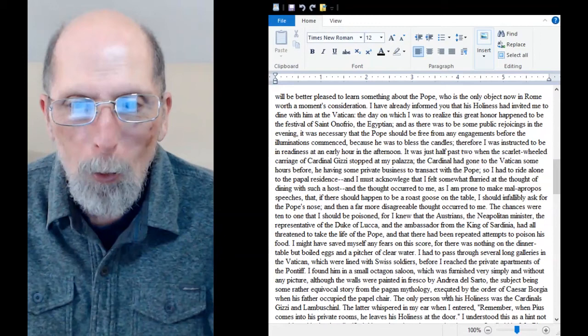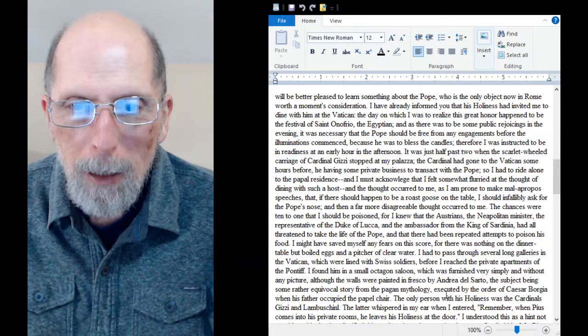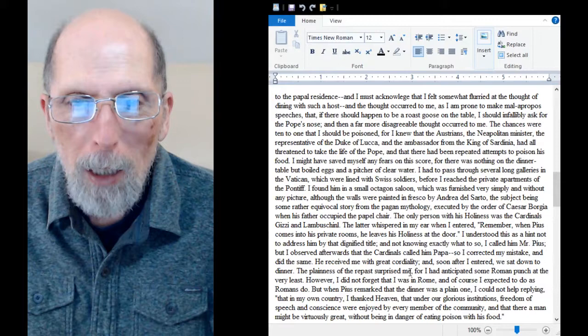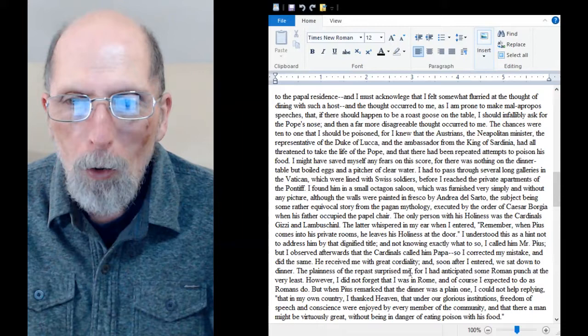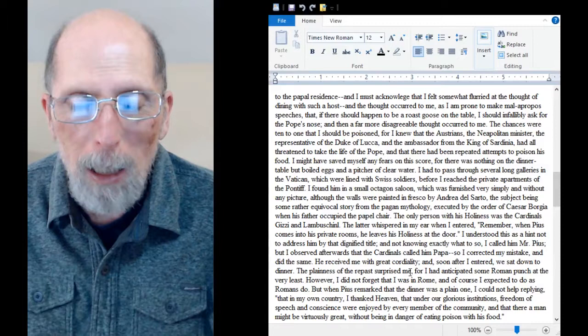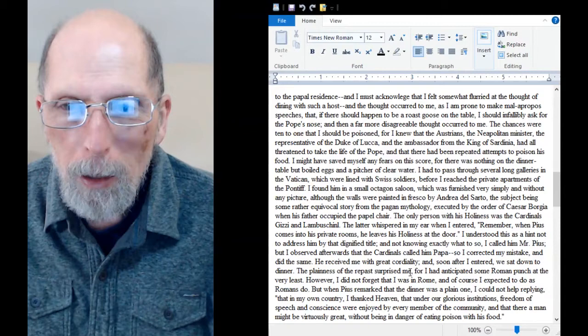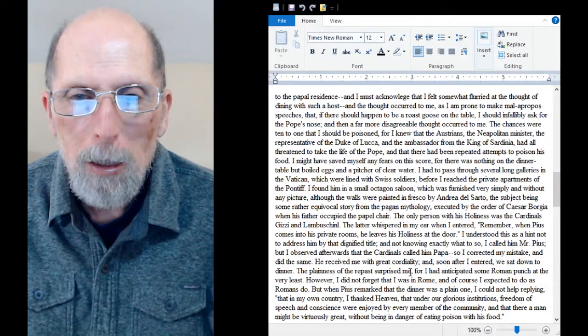I had to pass through several long galleries in the Vatican, which were lined with Swiss soldiers, before I reached the private apartments of the pontiff. I found him in a small octagon saloon, which was furnished very simply and without any picture, although the walls were painted in fresco by Andrea del Sarto, the subject being some rather equivocal story from the pagan mythology, executed by the order of Caesar Borgia when his father occupied the papal chair. The only person with His Holiness was the Cardinals Ghisi and Lambuccini. (I don't know how much of this is historically accurate, but I'm guessing a lot of it is BS.)